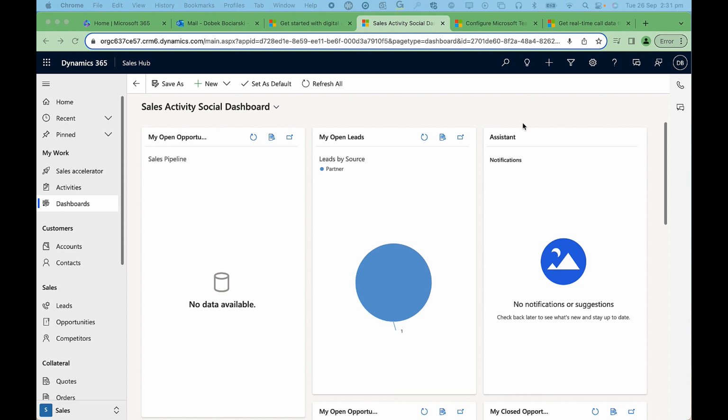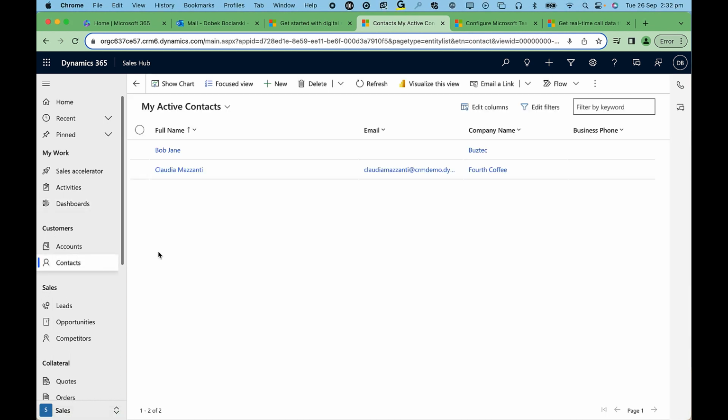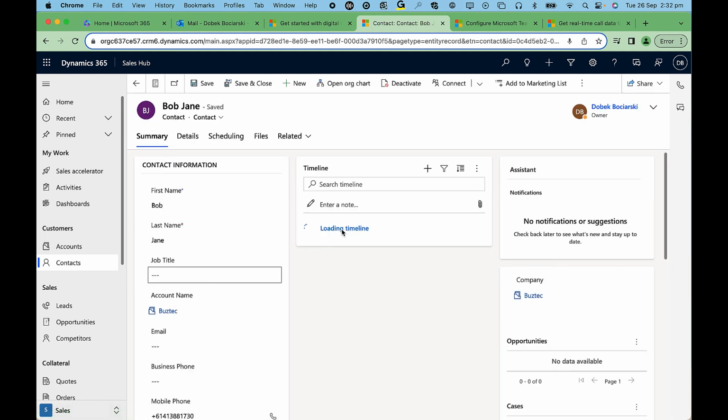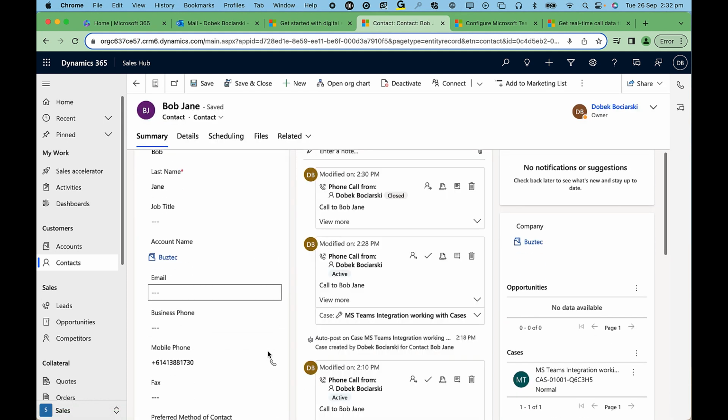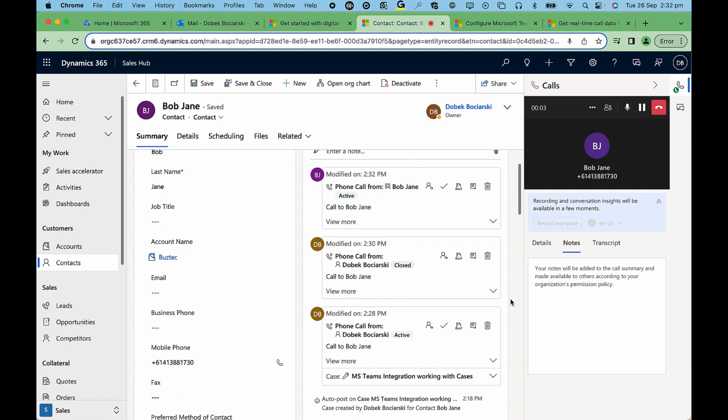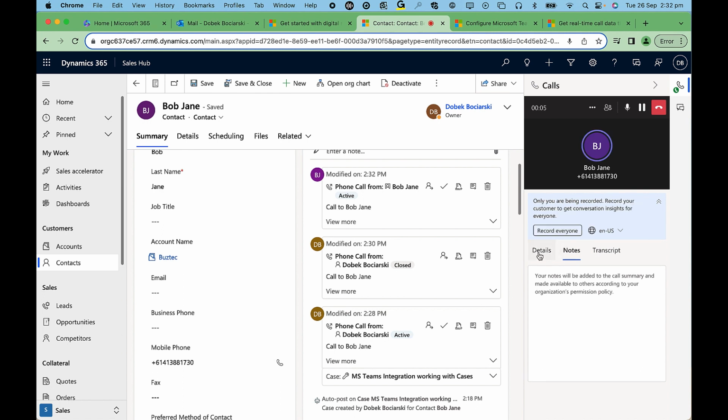Call recording is visible for both when calls are initiated. So in this instance, I'm going to go to my contact, initiate a telephone call to Bob again, and dial the number. When answered, in addition to the information we saw previously, now you've got this visibility of transcript, as well as the option to record everyone.